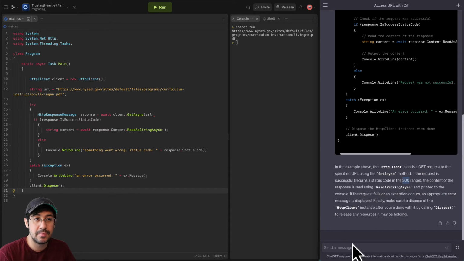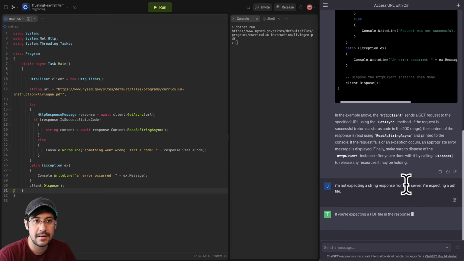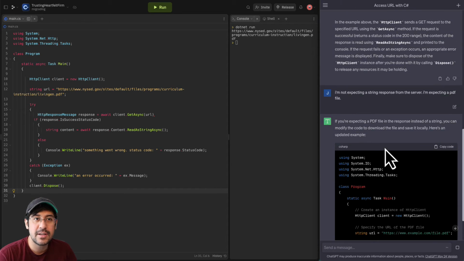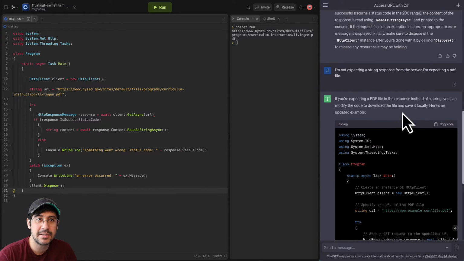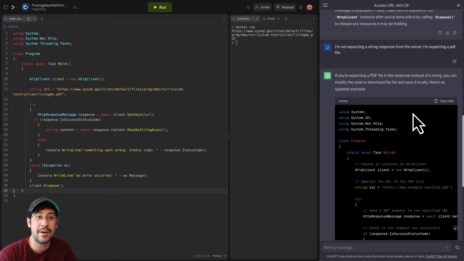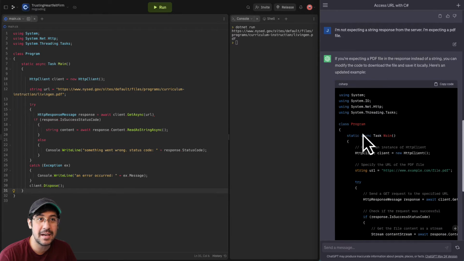So what I want to do is tell ChatGPT that I don't expect a string response. I expect a PDF. I'm not expecting a string response from the server. I'm expecting a PDF file. Okay. If you're expecting a PDF file in the response instead of a string, you can modify the code to download the file and save it locally. That's exactly what I want. So here is the updated example.